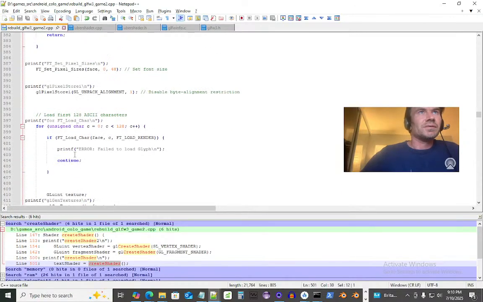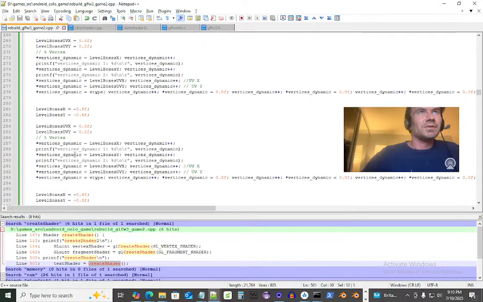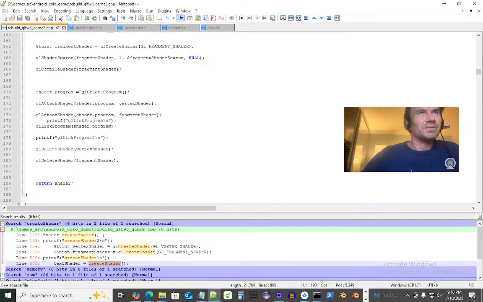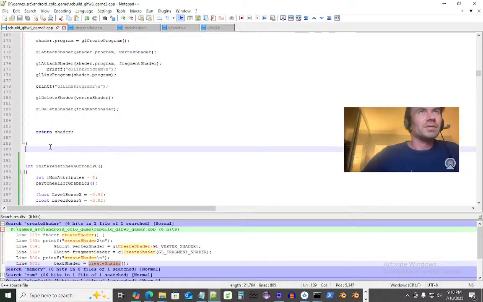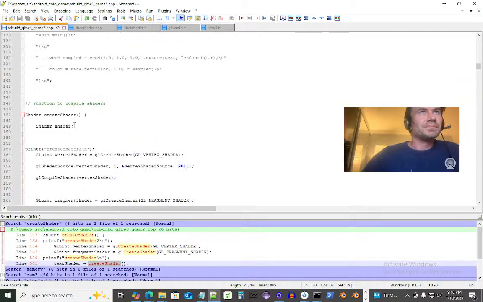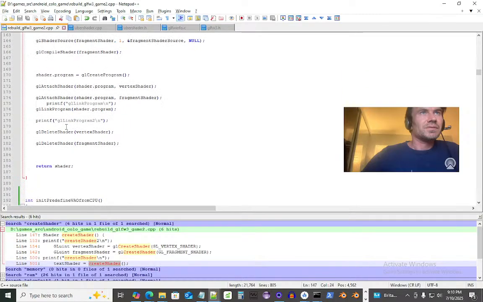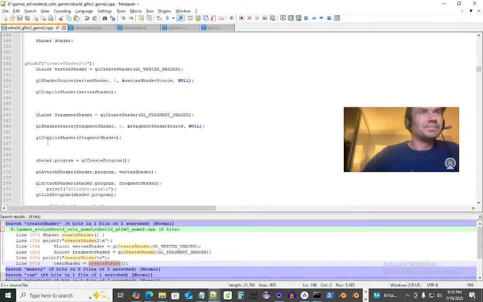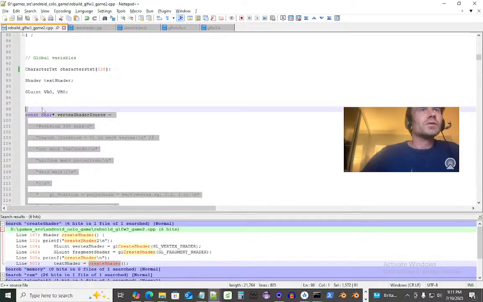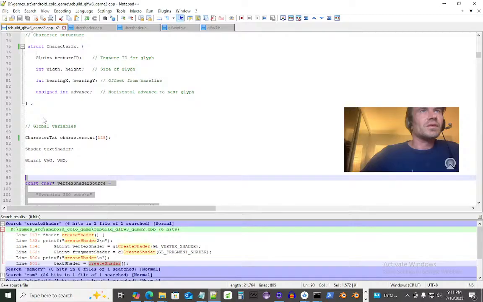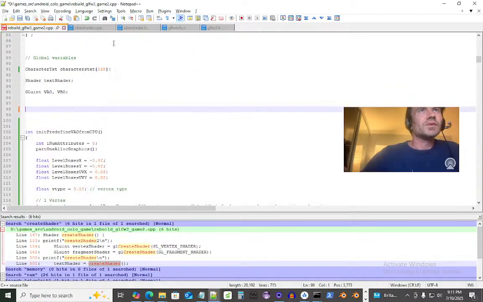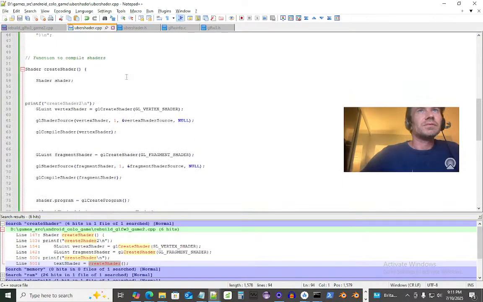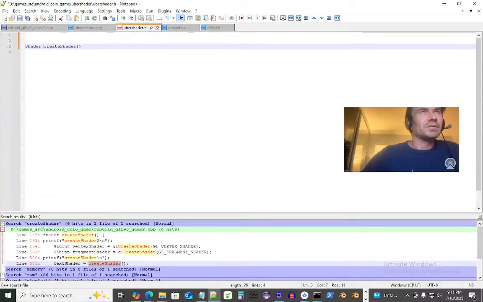Into the shader. These things, the shader, you need to create the vertex shader, you need to create the fragment shader, and then you need to link them, attach them to the program or something. I don't even know what the predefined is. Oh, it returns shader. Great. Okay.